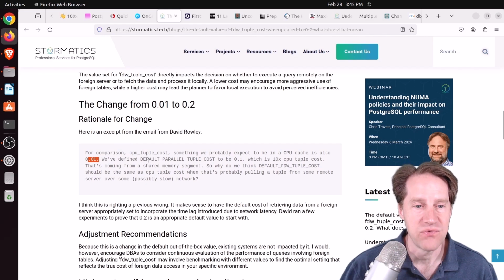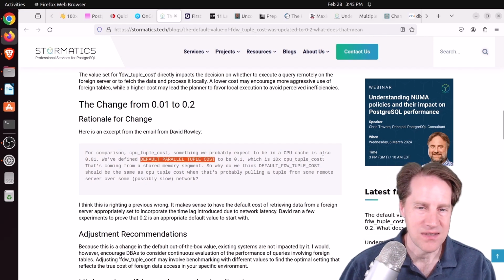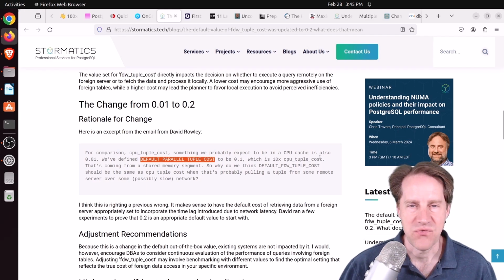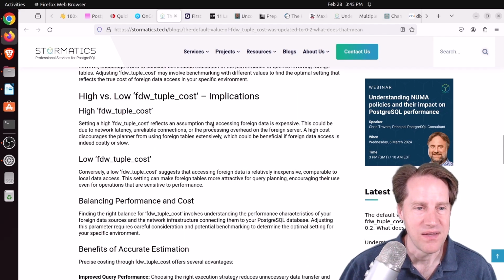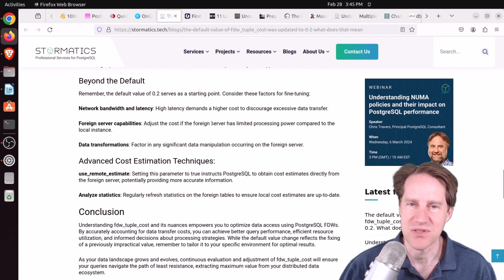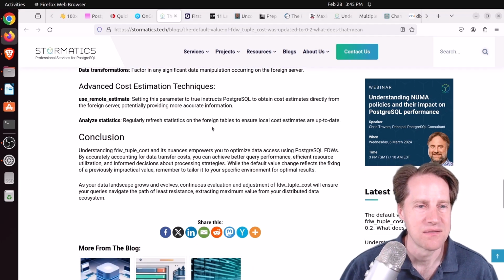And even a default parallel tuple cost was at 0.1, which is 10 times the CPU tuple cost. So for an external server, they wanted to increase it more. So they went ahead and made it 0.2. So that's why the default value changed. It basically puts it more in alignment with other costs. But check out this blog post if you want to learn more.